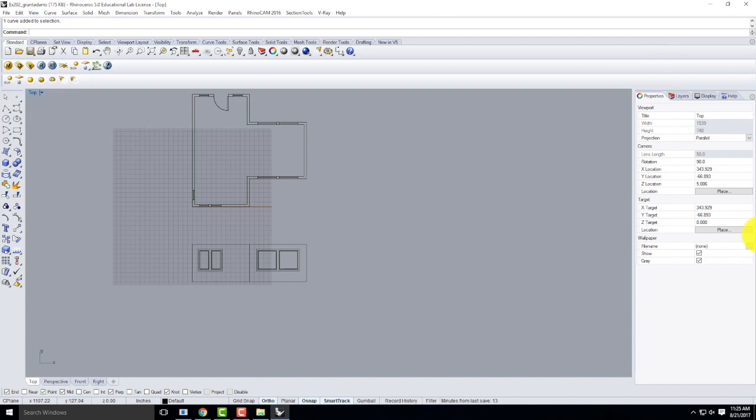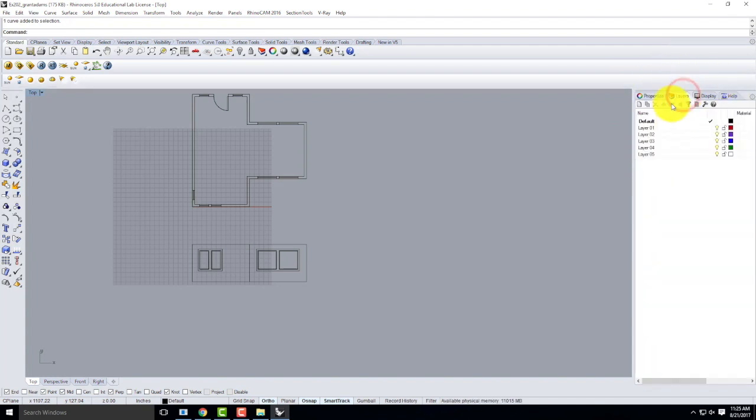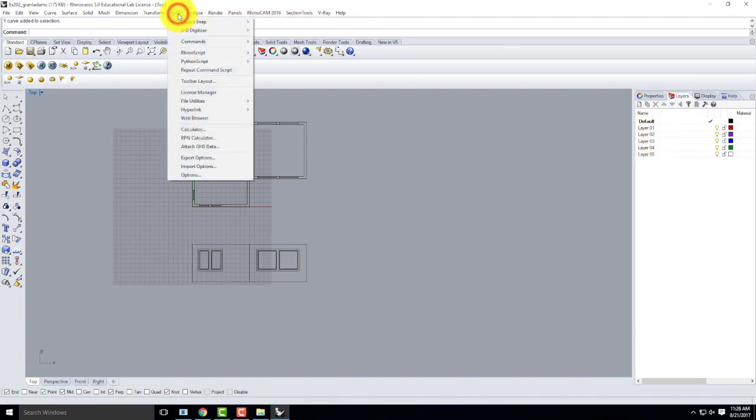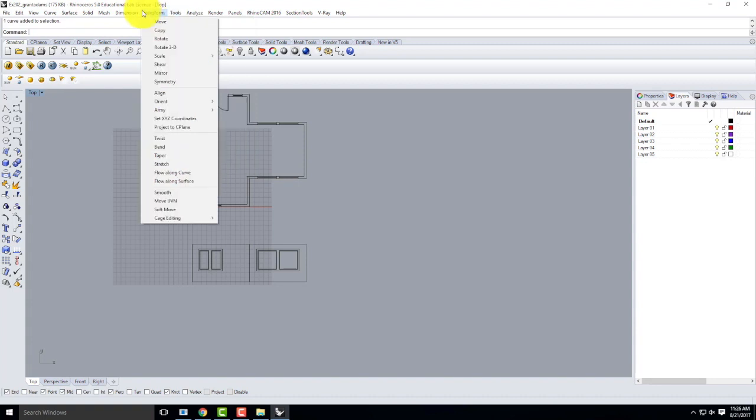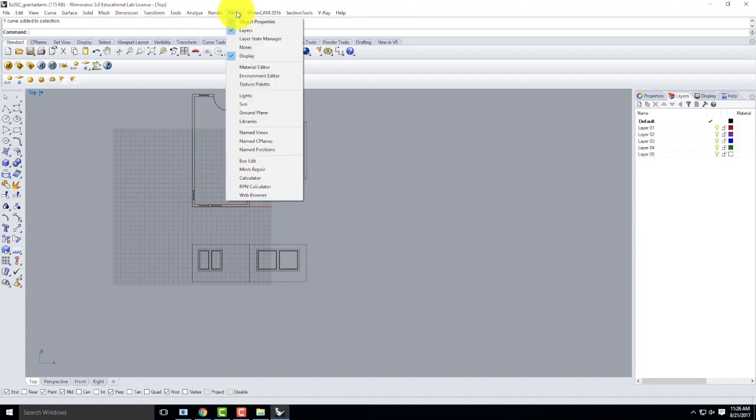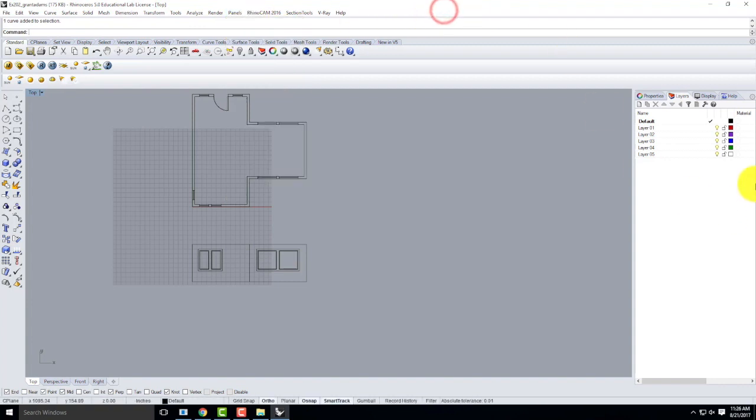So over here on the right side, I'm going to click the Layers tab. If for some reason you're not seeing this, I believe it's available under, you know what? I forget where it is. Panels. There we go. Panels, and you can check the box for layers. But again, it's already showing up on the right side there.